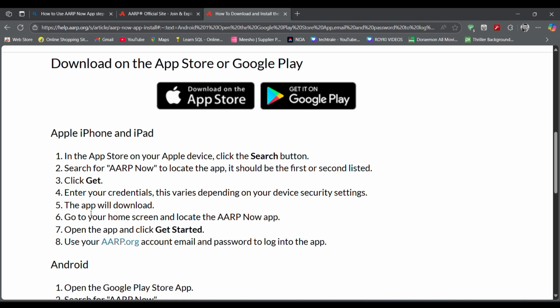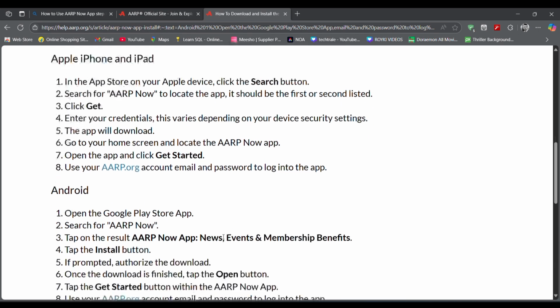Go to the home screen of the AARP Now application, open the app and click on Get Started from there. Now use your AARP organization account email and password to log in to the app.